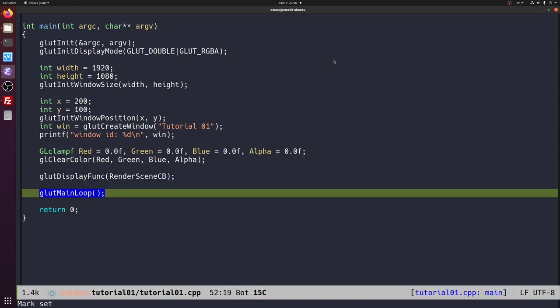Finally, we call glutMainLoop. This transfers the control over to GLUT, and indeed this function never returns. The return zero at the end is just to keep the compiler happy. glutMainLoop starts listening to the window system events, and it will call our render callback function. Let's review it now.